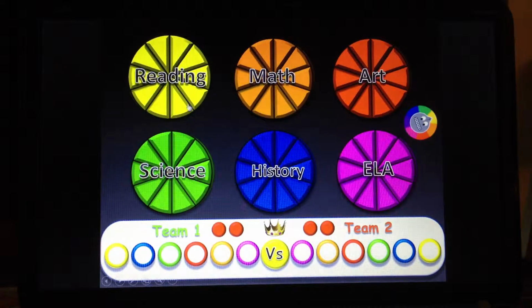This screen shows you the 6 different categories which can be edited to fit any subject. You've got Team 1, Team 2, you've got a couple counters down here. You can click on them, they kind of keep track if you got questions correct. In order to get a token, one of these colored things in the bottom, you have to get 3 questions correct or land on a crown. You can also challenge the other team, and I'll talk about that in a moment, in order to steal one of their tokens or possibly lose one of yours.